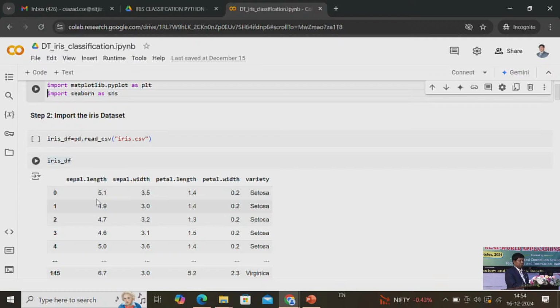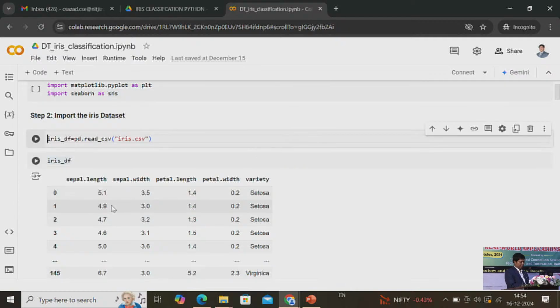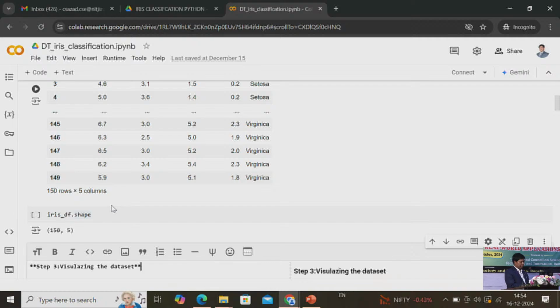So I have shown the dataset. Now I want to determine how many rows and columns are there. For that, iris_df.shape. Here it is showing that 150 rows and 5 columns are there in that loaded data file.